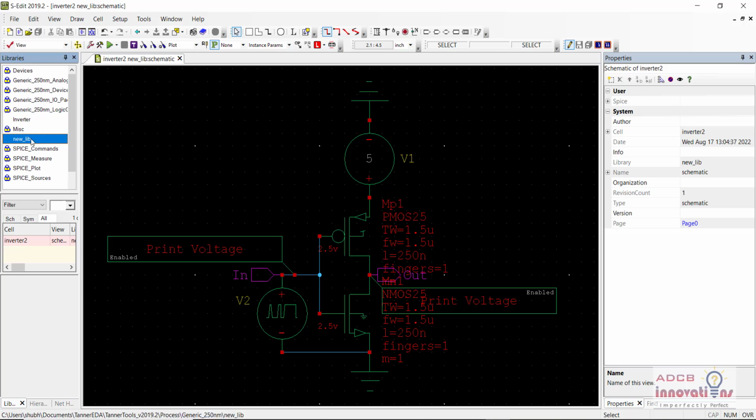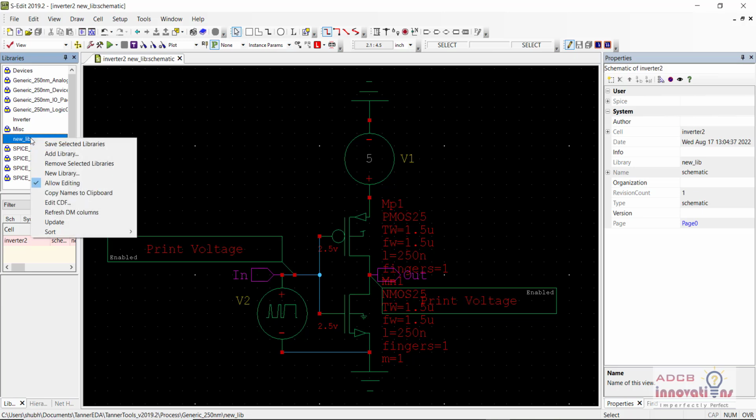In this video we are going to see how we can make an inverter and simulate it. In the last video we saw the options we get in Tanner and how to place the components on the screen. Now we are going to simulate it.